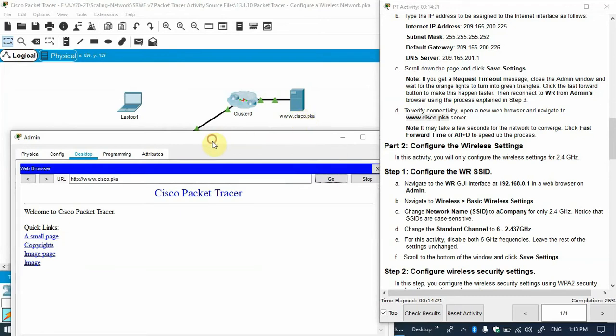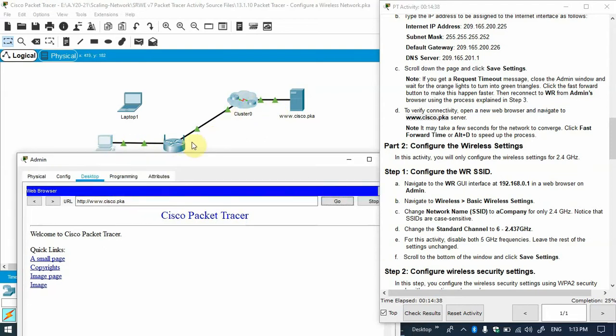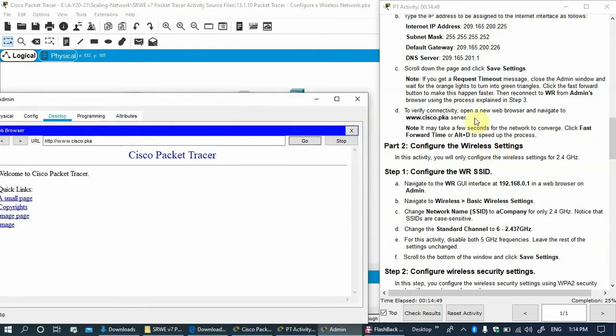So we are going to access from this admin PC to this Cisco server. You can see now we can connect through the internet. So this is the internet. We have just configured the static IP addresses here, internet IP addresses, and after that we are able to access this server through the internet.